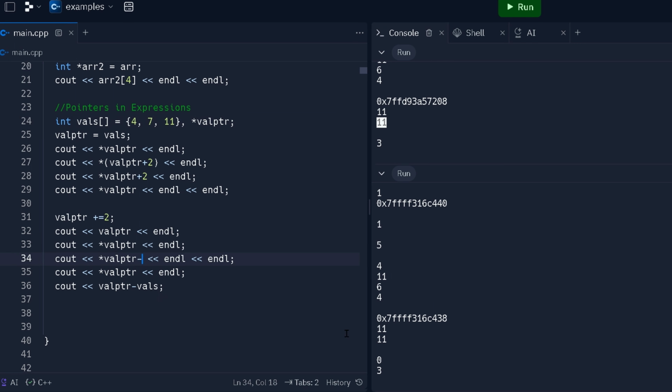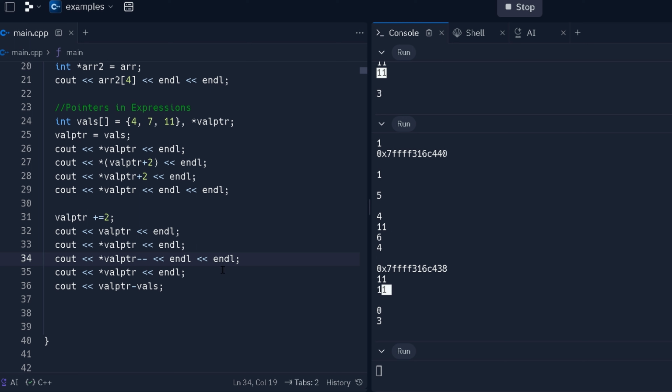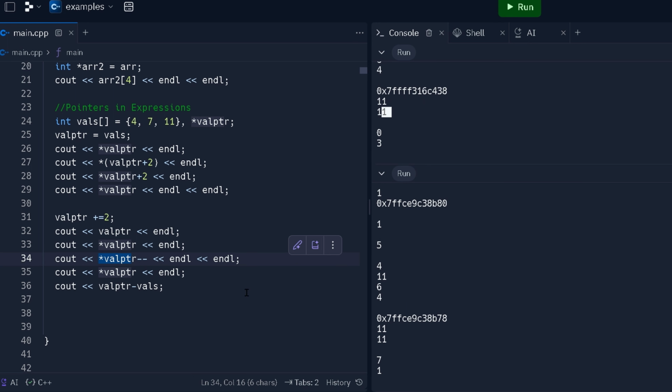If instead we did minus minus, remember how this was previously 11 on this run from this val pointer right here? Well, after we do this minus minus, it's going to go down 1 index, and you can see now it prints out 7. And you can see the difference once we did the val pointer minus vals and print that out is only 1. And this other one, it was 4 because, well, we incremented it 1.